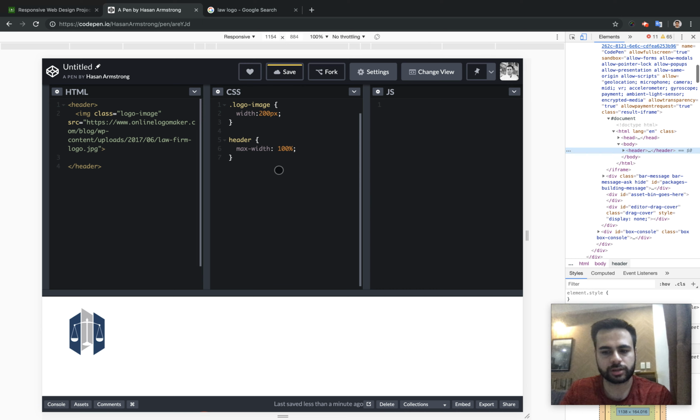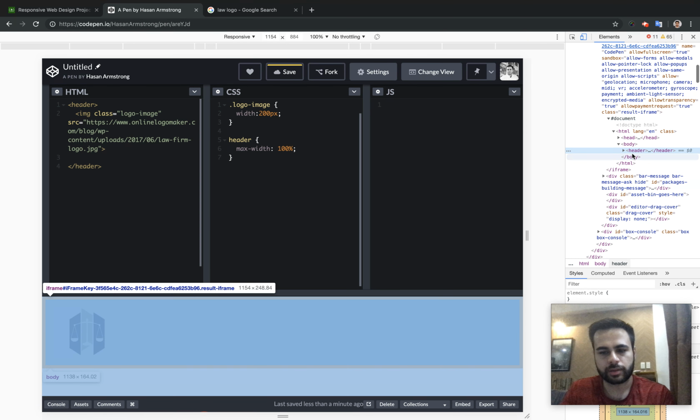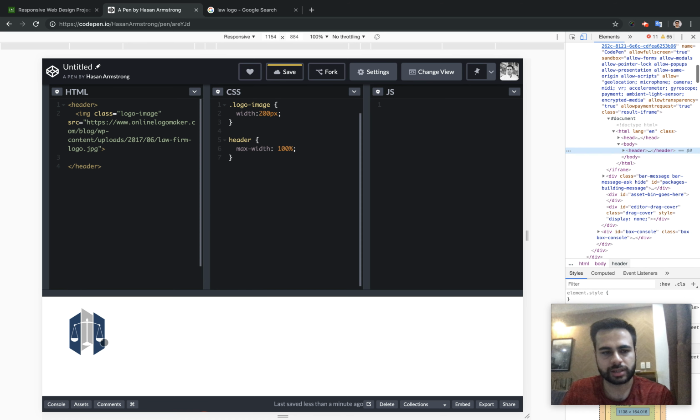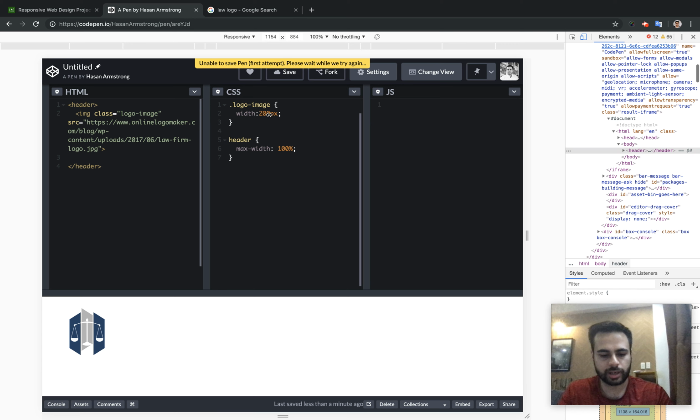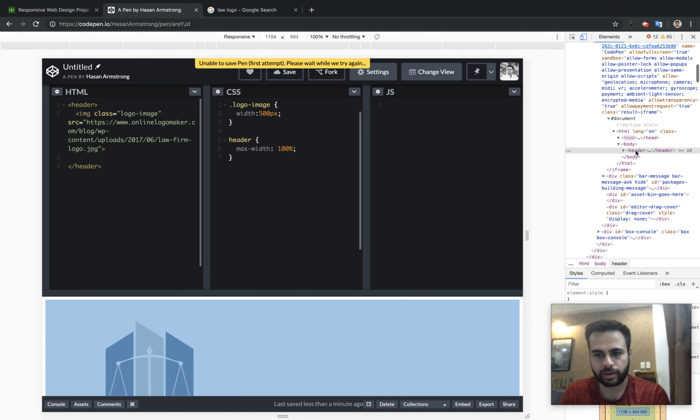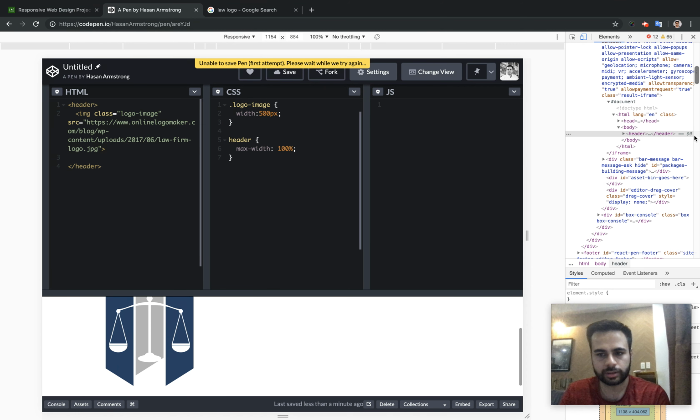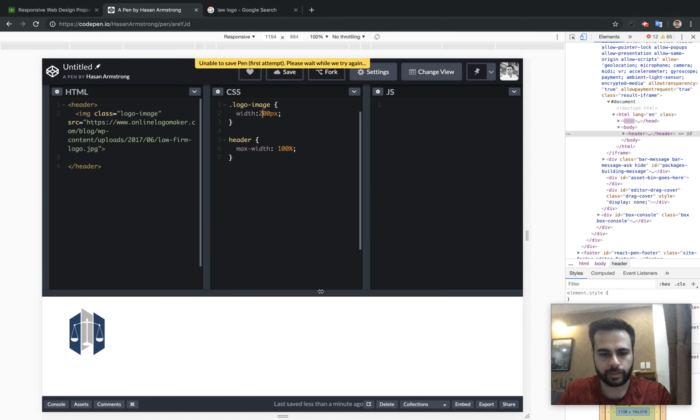So max width just makes the container the same size as the largest element. In this case, the largest element here is the image, so it's gonna fit that element. If I make the image bigger, like 500px, you'll see that the header will fit accordingly. But we don't want that.